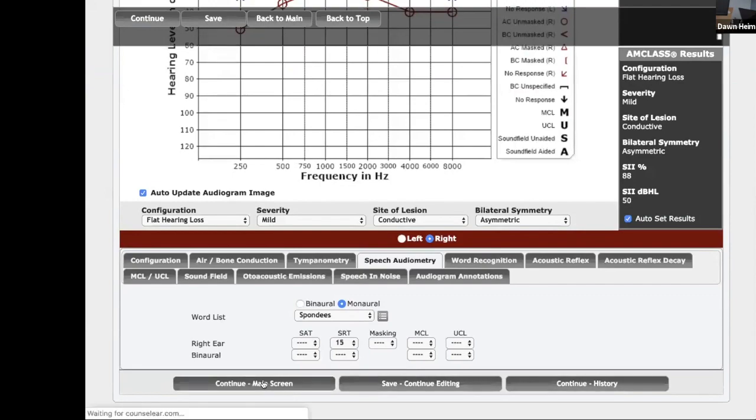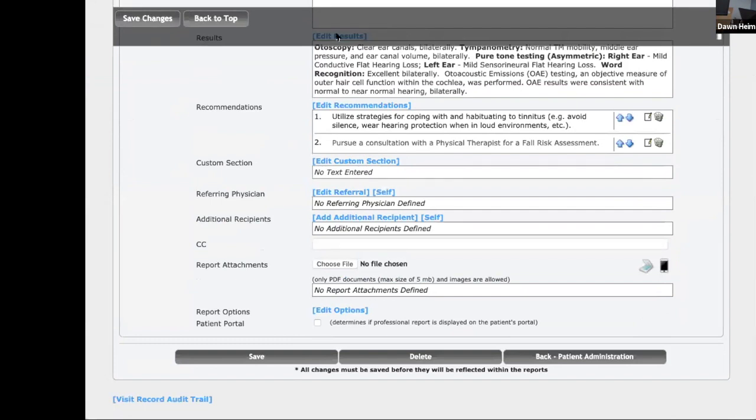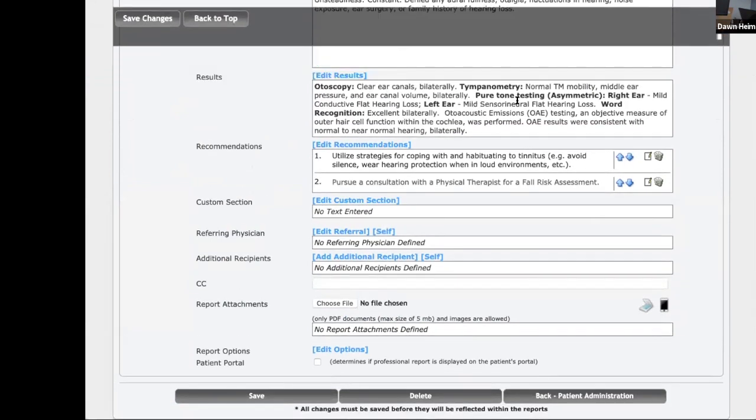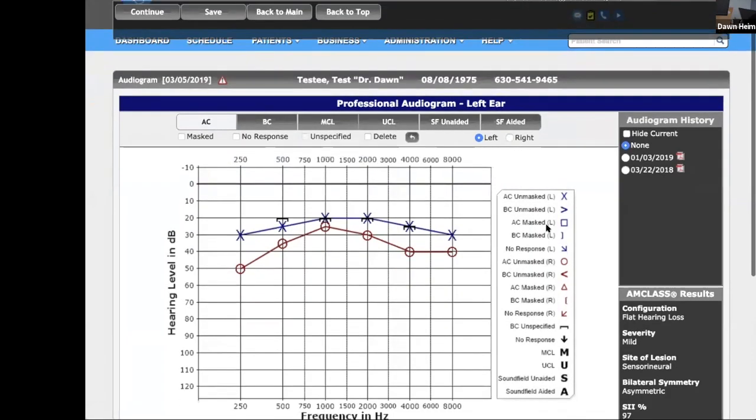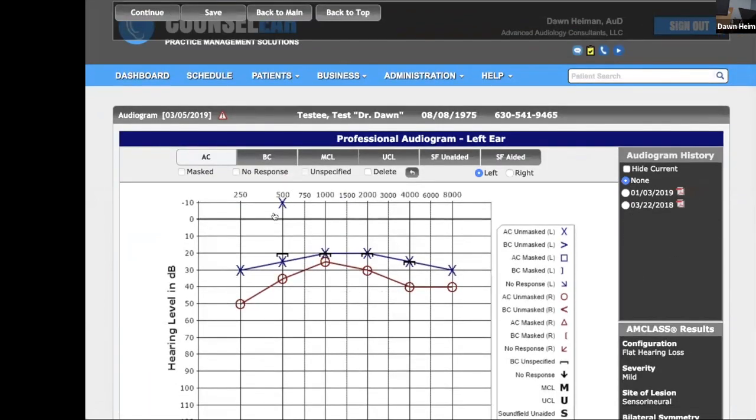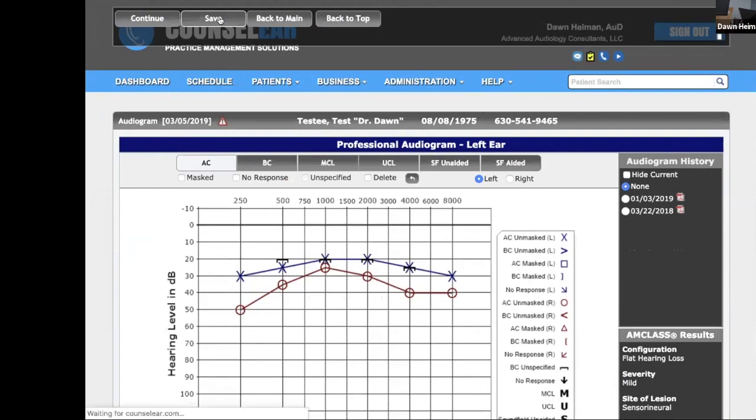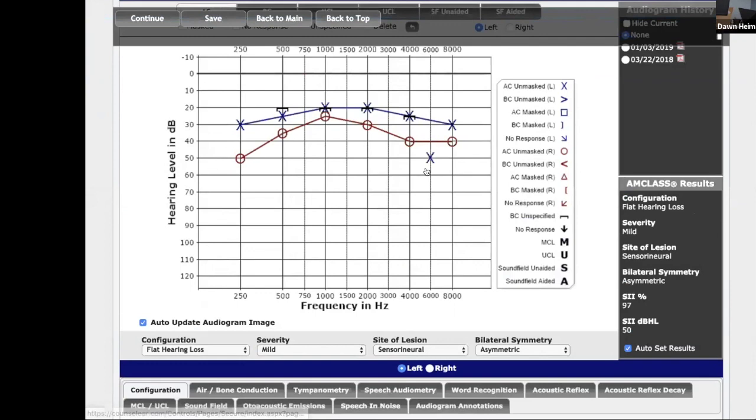Now let's go back to our main screen. In edit results, remember it was yellow before? It put in that this was a mild flat sensorineural hearing loss. If I say no, that was totally conductive, I can go back down here and choose whether it was mixed or sensorineural. I can override the way I interpreted these test results. Normally I would do a MAST here. You guys get this, right?